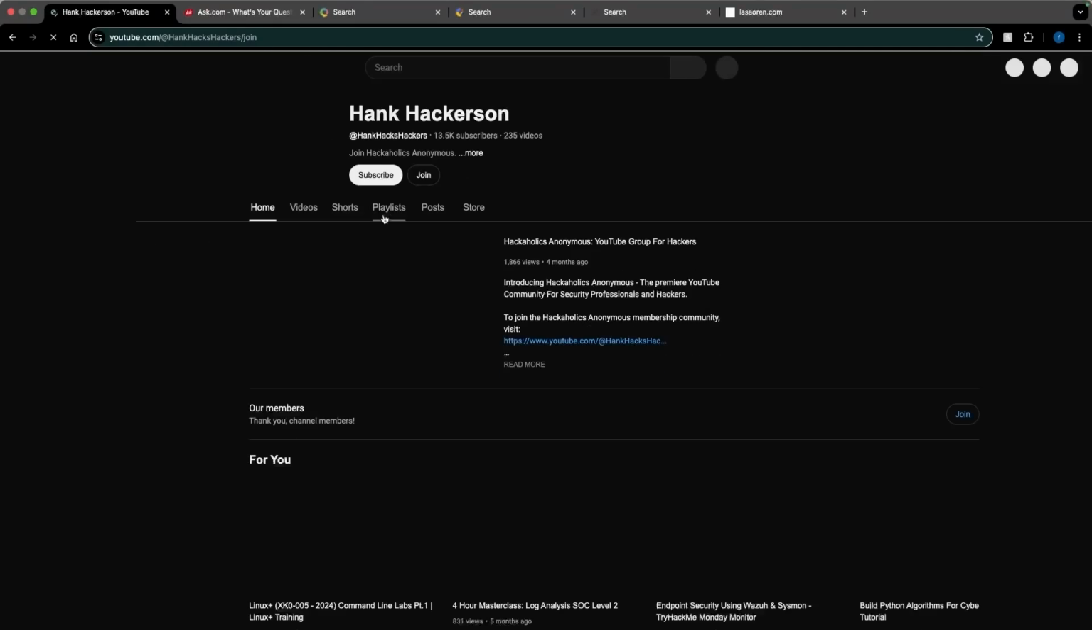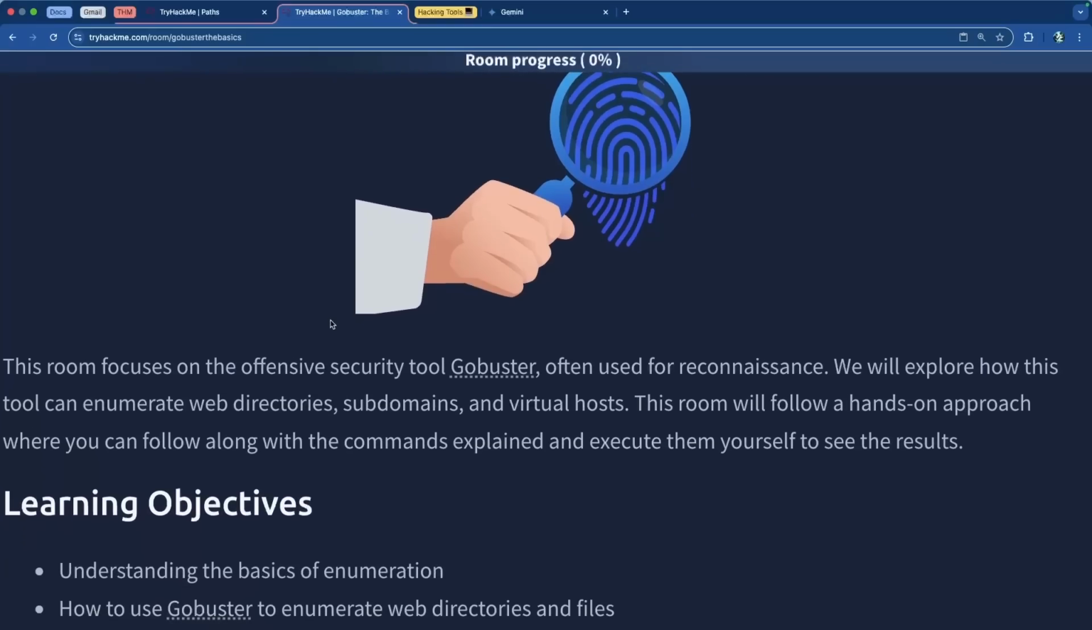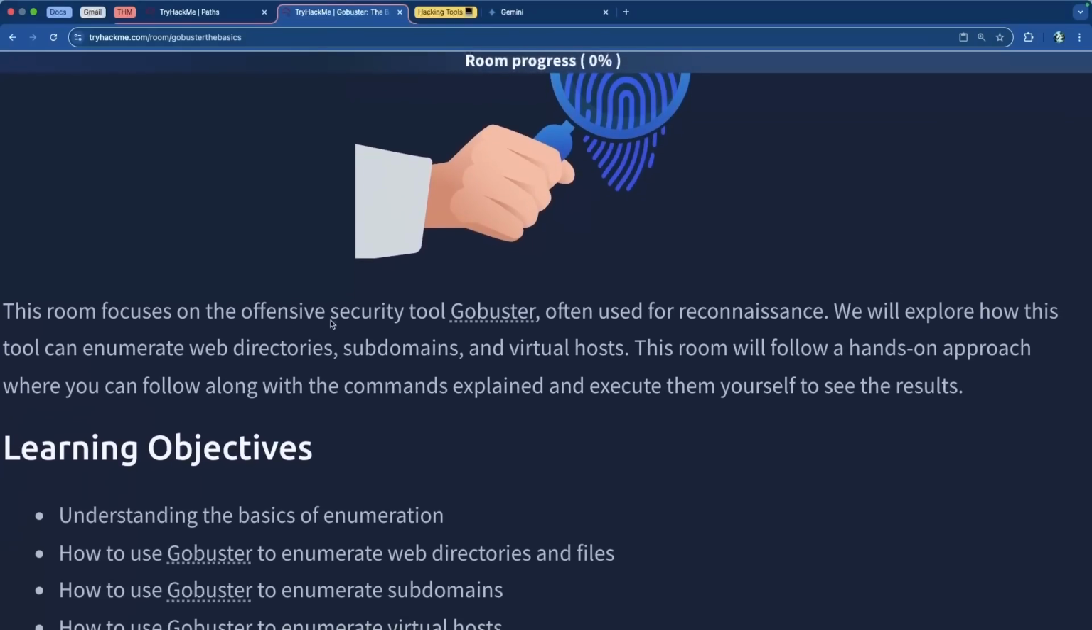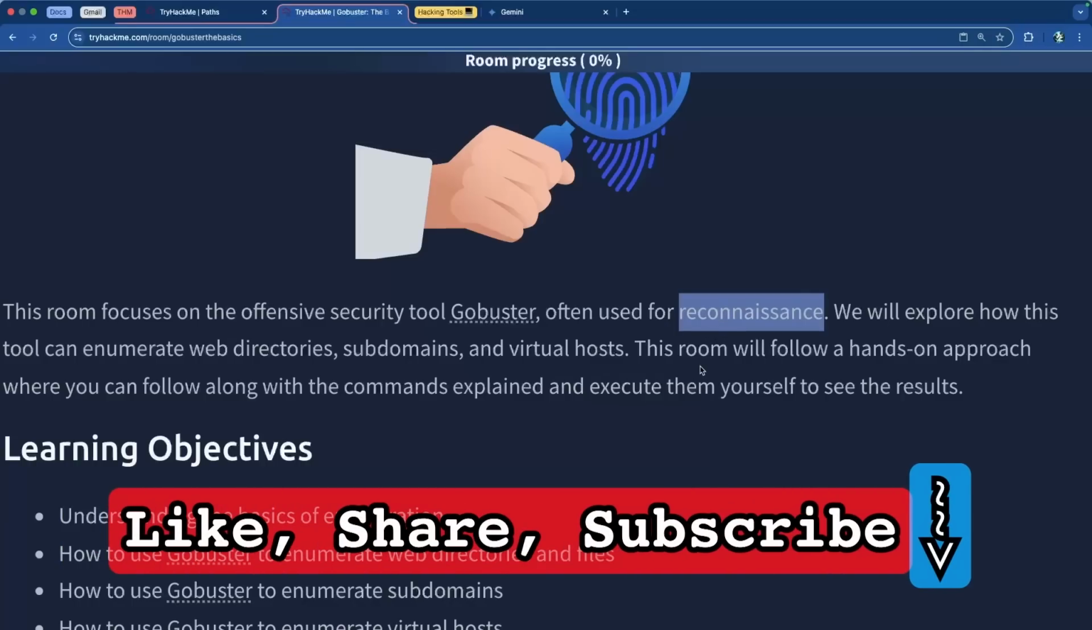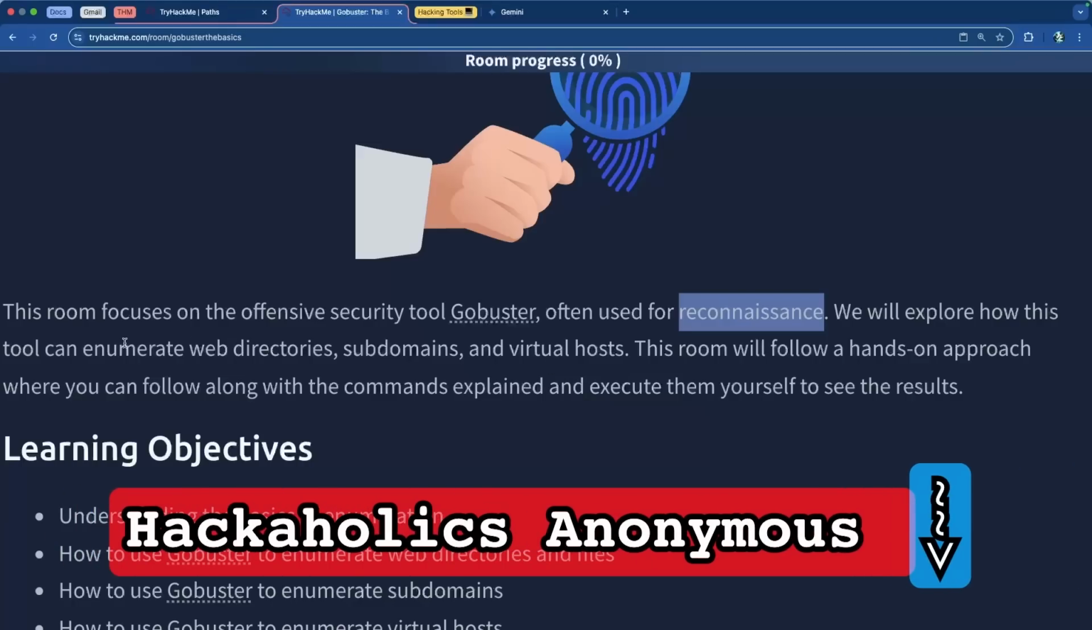Now, without further ado, let us jump into the GoBuster Basics room. This room focuses on the offensive security tool named GoBuster, and it's often used for reconnaissance, which is the very first step of the penetration testing or ethical hacking process. And we're going to explore how we can use this tool to enumerate web directories, subdomains, and virtual hosts.